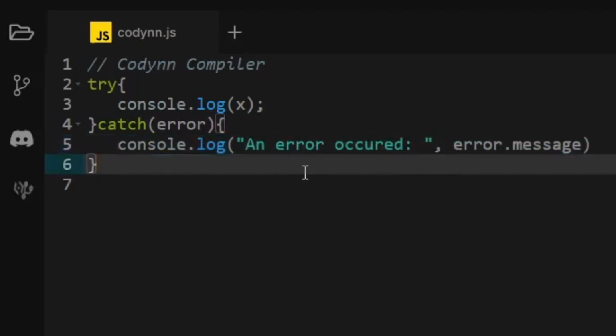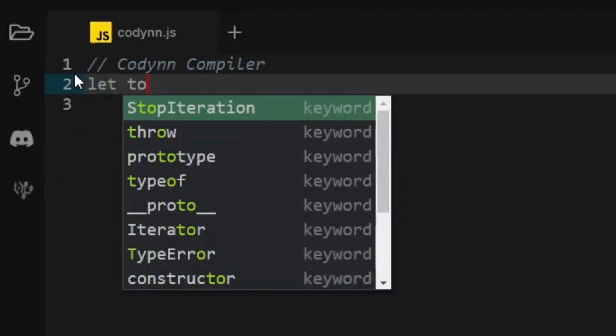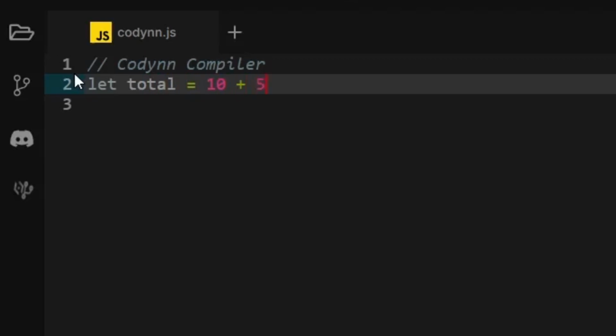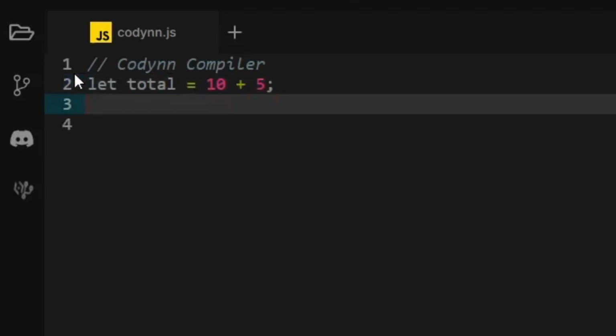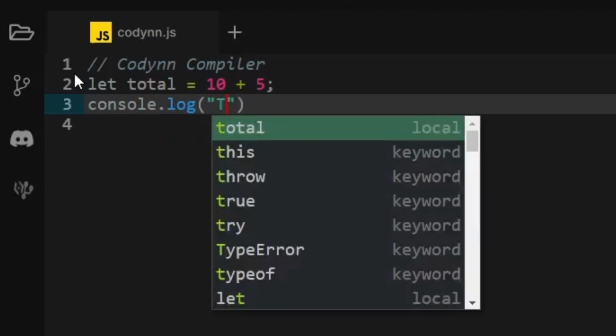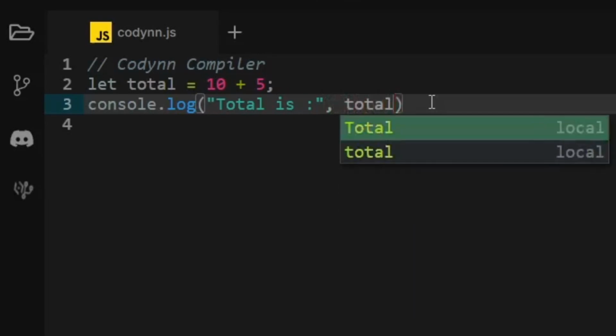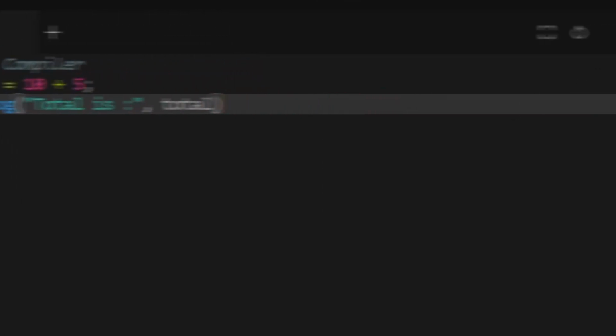So let's say I have declared a variable, let total equals 10 plus 5, and I type out console.log "total is", total. So it is printing out total is 15, so we know that the value 15 is being stored in total.